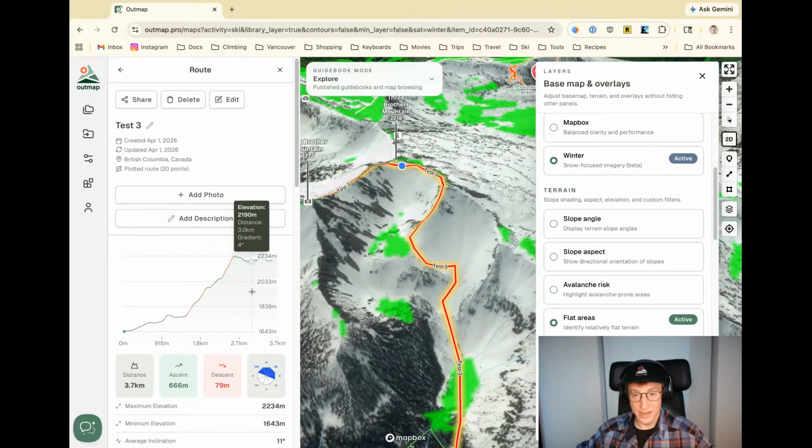But the elevation chart is a really, really convenient tool to do this. You can drag and see even the gradient and the distance from where you started. So you can make a very careful plan for rest areas and stops. Okay, getting back to the plan.